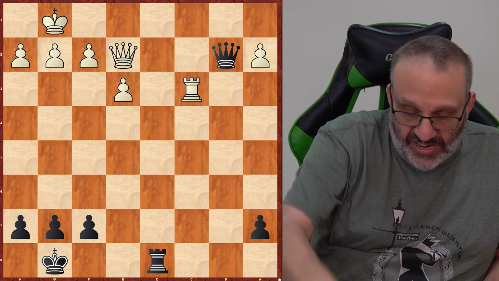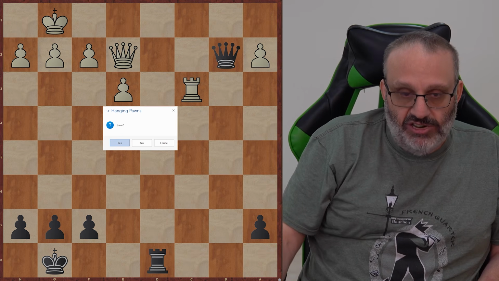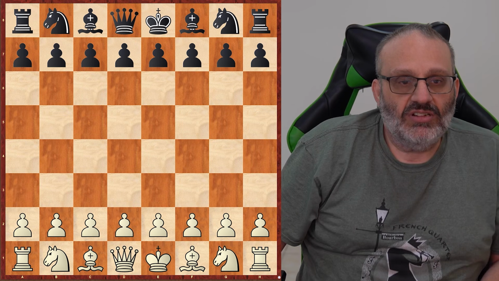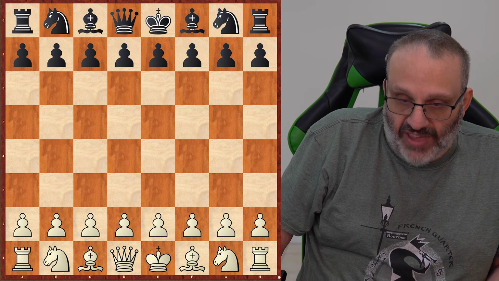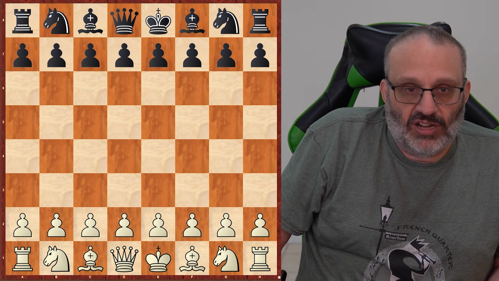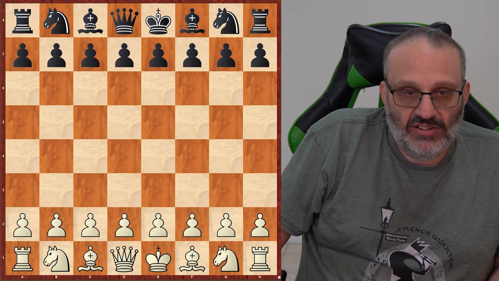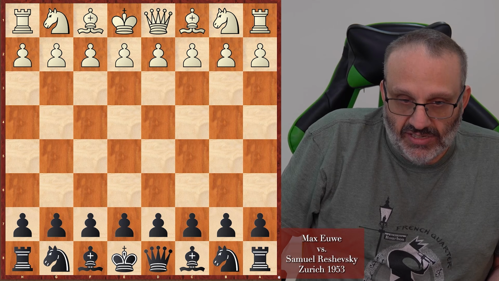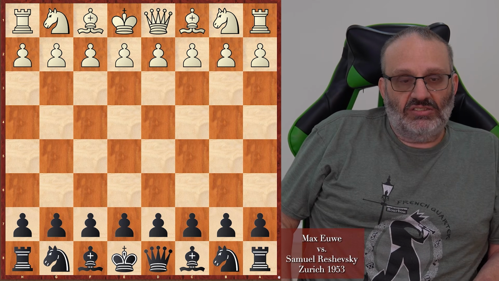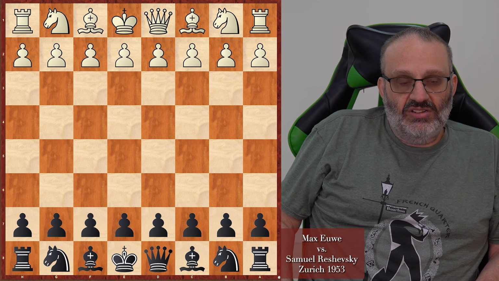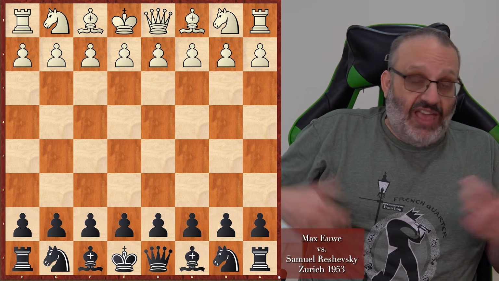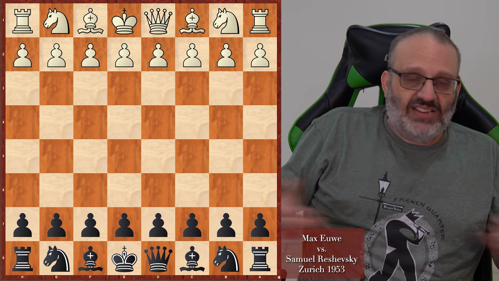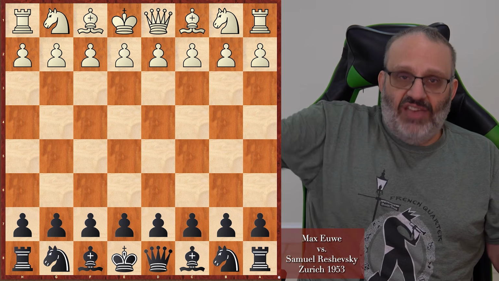And that's a famous finish. Many of you on YouTube have seen that before. Okay, and this is a game between two famous players from a long time ago, Max Euwe, former world champion, Sammy Reshevsky. In the first two examples that I showed you, the side with the hanging pawns won. That's not fair. What about the side that doesn't have the hanging pawns?